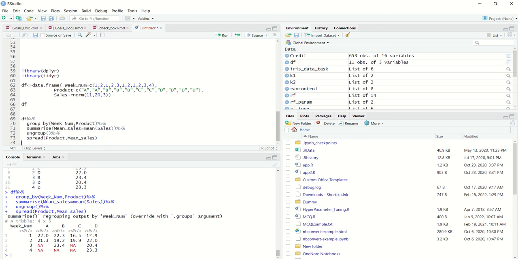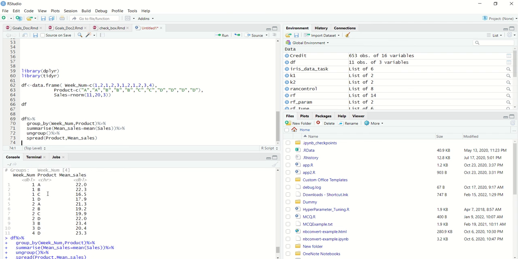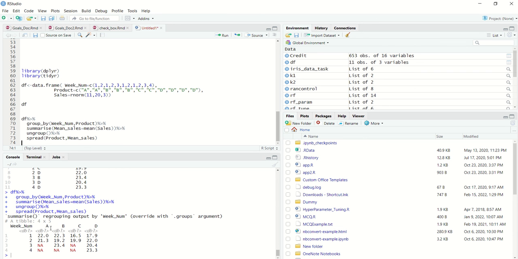Now you can see, let's say for instance for week number 4, we don't have value for product A, so it is represented as NA. Wherever the value is not present for a particular row and column combination, it will be represented as NA. Now if you don't want to have NA, you can basically choose fill as 0. Then it will automatically convert all those NA values into 0.